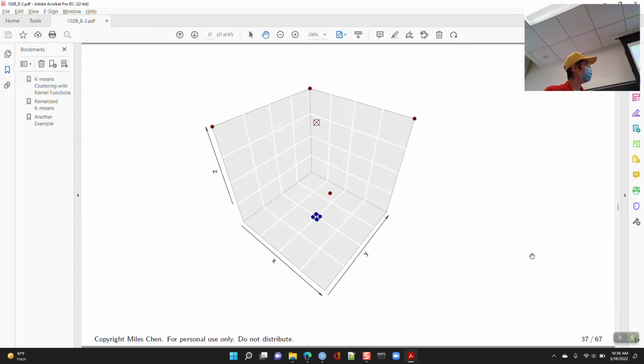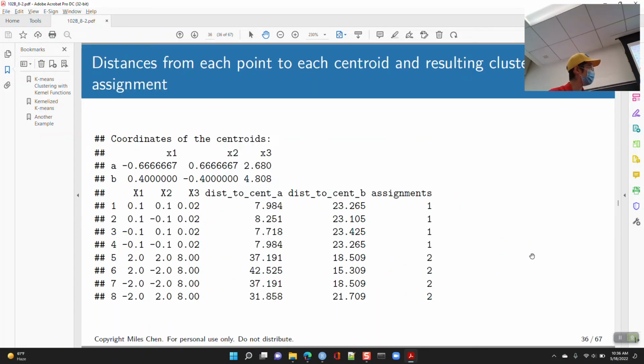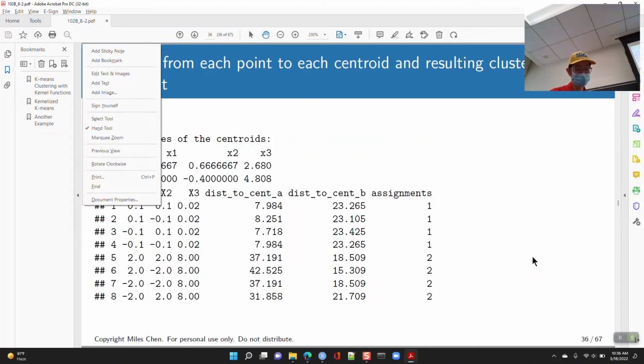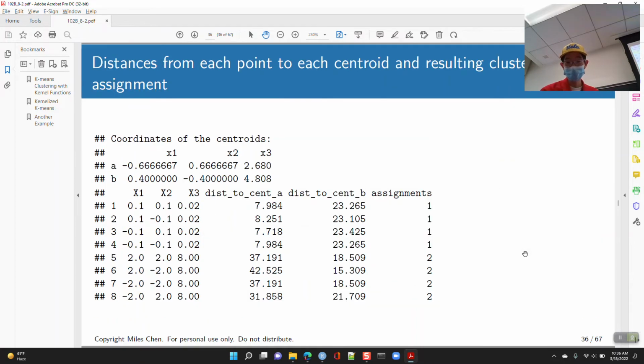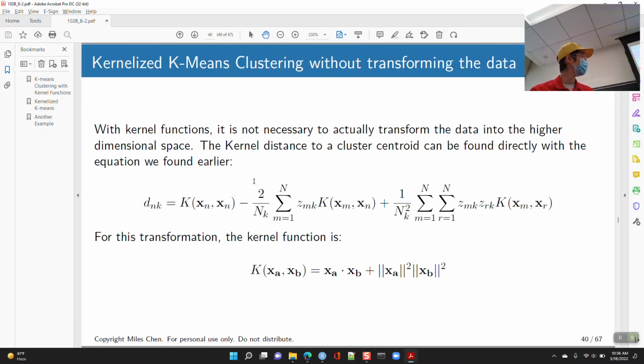Okay, so I want to recreate the values on this slide. I guess it's slide 36. On this slide, I want to recreate these values without actually having to calculate what is the coordinate of centroid A and what is the coordinate of centroid B. Okay, and we're going to do that using this formula.